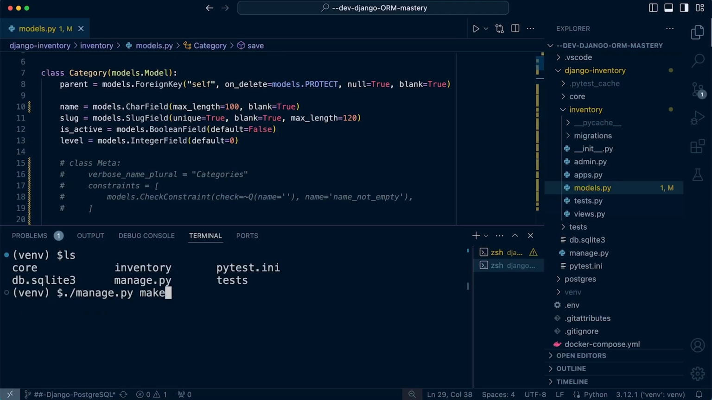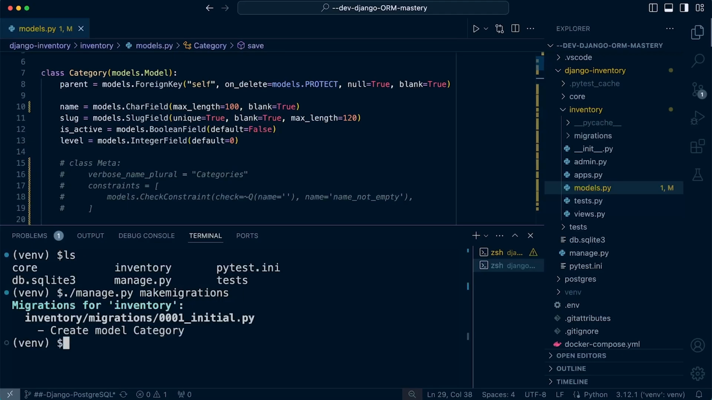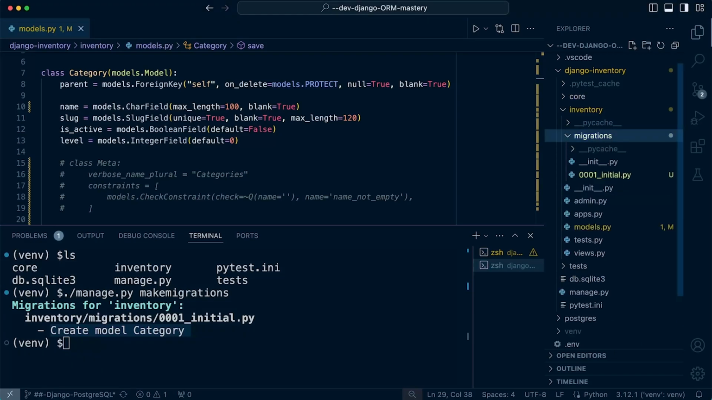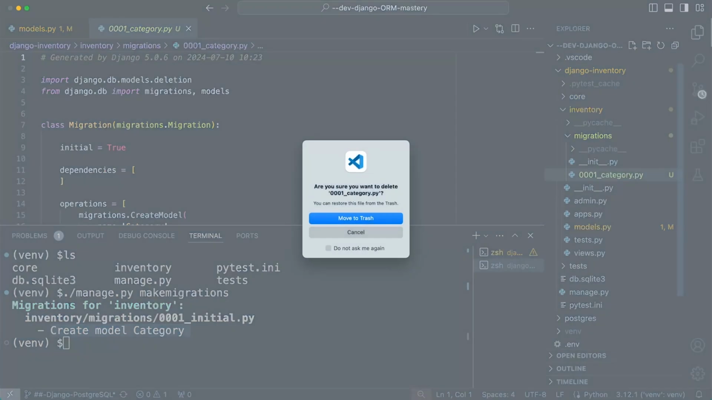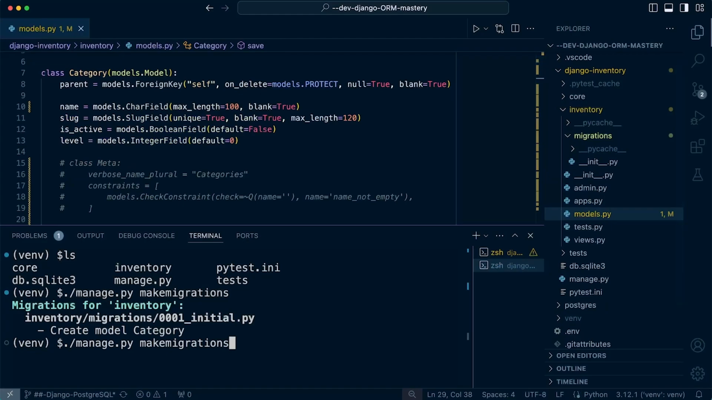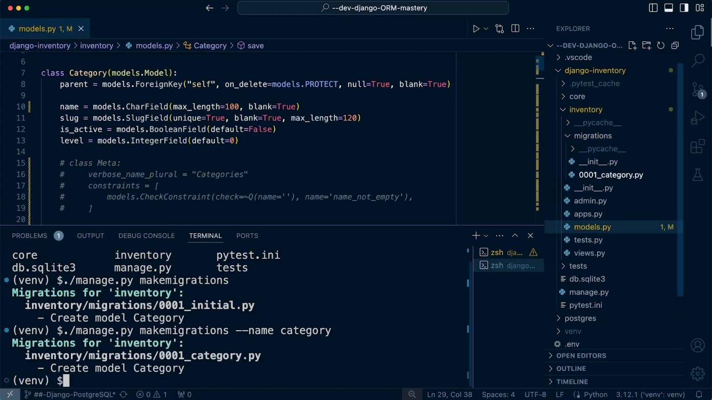Right, so let's go ahead and make migrations as per usual. And you can see we've created a new migration file. If we go into our projects in the inventory app, migrations, we should now have one file. Right, so there's two approaches here. You can either rename the file manually to category, or else, if you prefer, if I just remove that, you can make migrations and just use the name flag. Let's call that category, and there we go. So there's two ways to create this named migration.